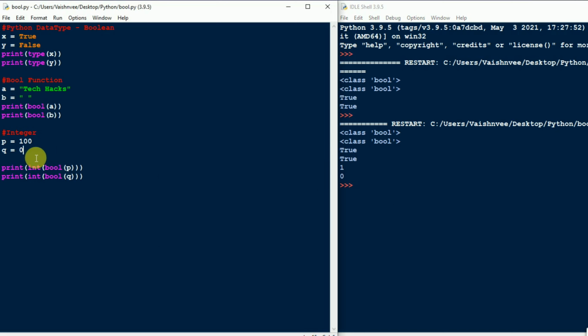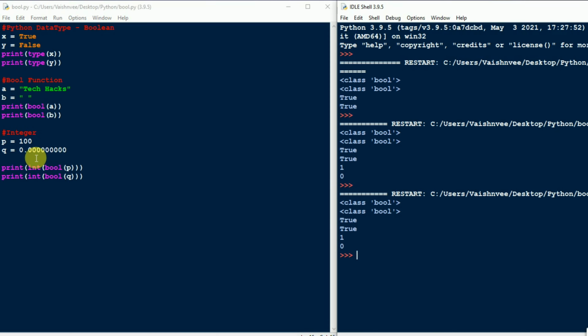One thing you have to remember: please see here, I am writing 0.00000, and save the file, run the program. We will check what we are getting. Still we are getting output 0, that is false. But if I write 0.00001 and run the program, see the change in the output. I'm getting the value 1, that is true. Why? Because 0.00001 also has a nonzero value. That's why I'm getting output 1.